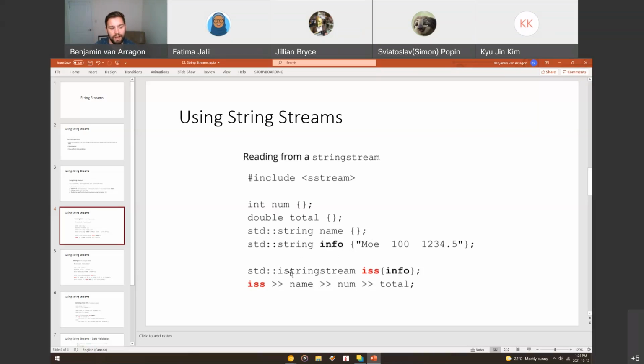Now we create our istringstream object, which is our input, as if it was an input file, and we call it iss. It stands for input string stream. And then we base it off of the string that you want to read from, and we want to read from our info string since that has all of the information. Then we can extract using the extraction operators, the name, num, and total, in the order that they're shown in the info string, and they will then be put into those variables.